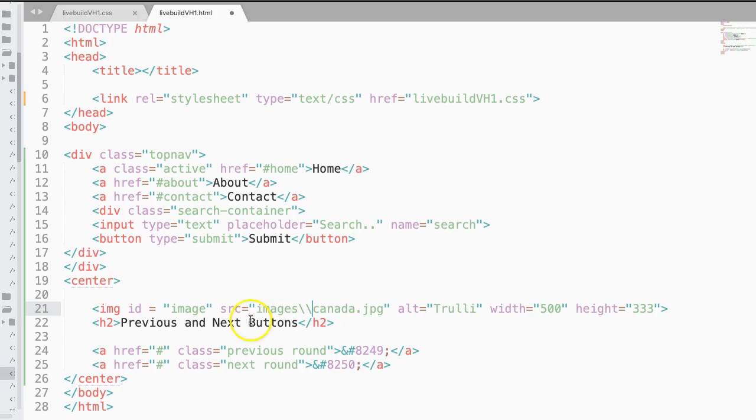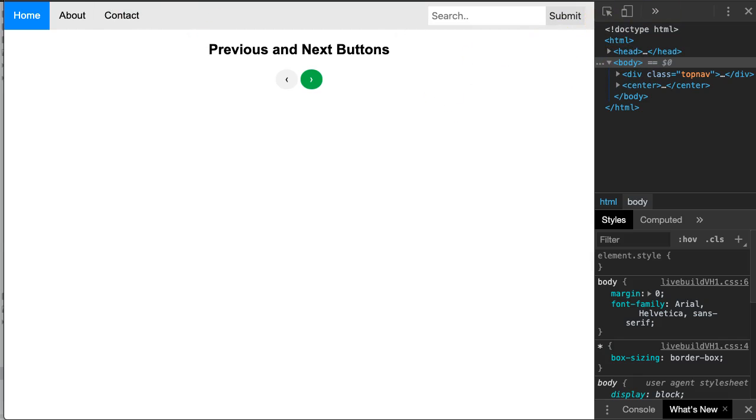put \\ because remember, \ is an escape code. So if you put a single backslash, it views that as waiting for something special to happen. So the first backslash says, I'm an escape code, whatever the next character is, do something special, and the second backslash is the actual backslash. So let's save that, and let's refresh this.